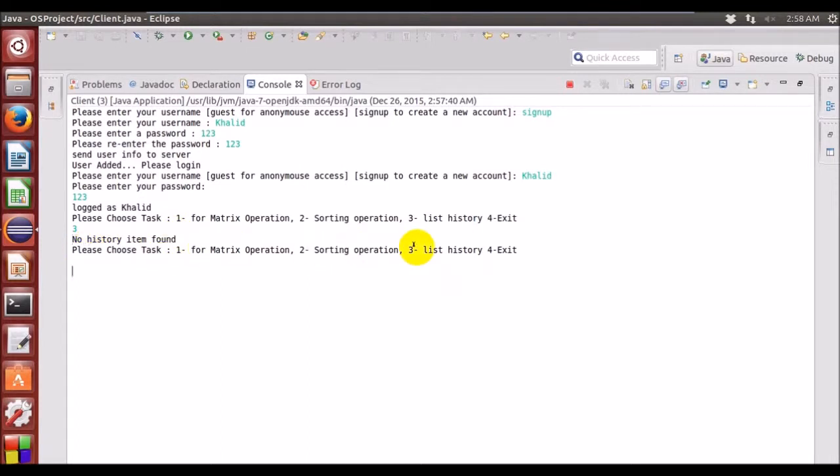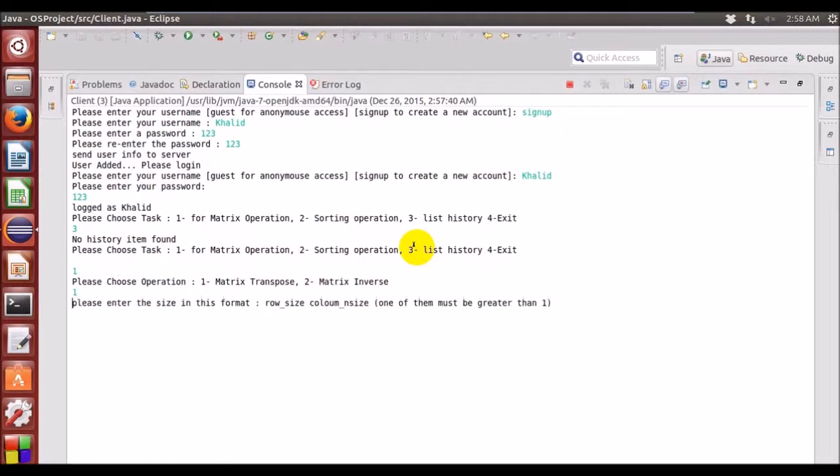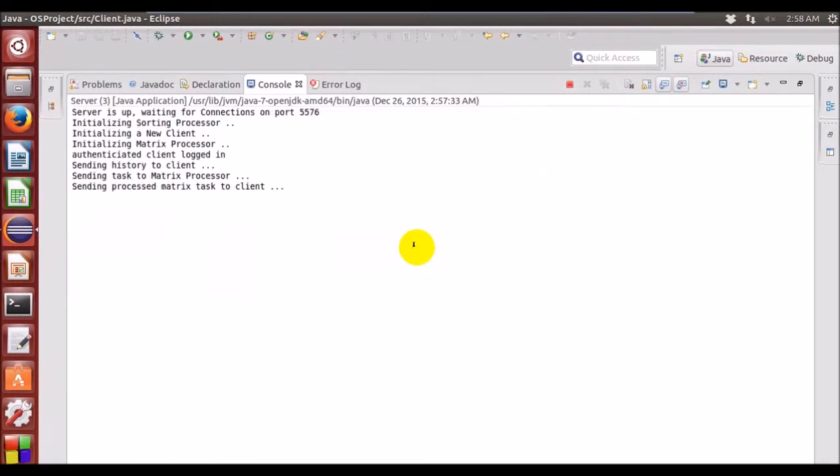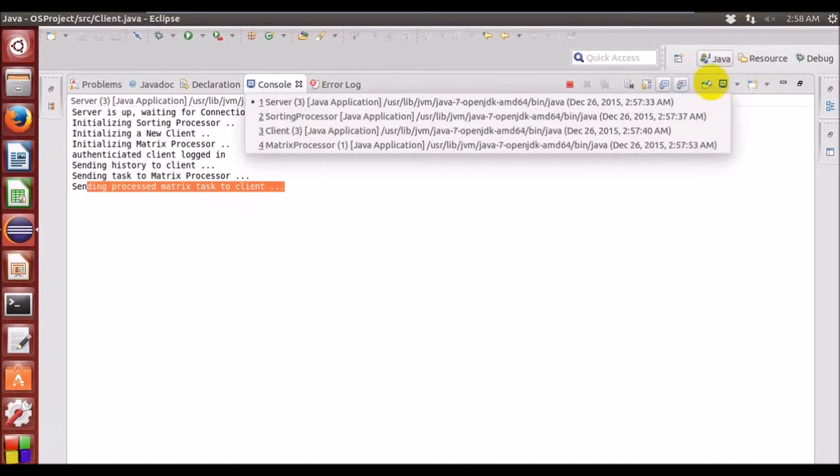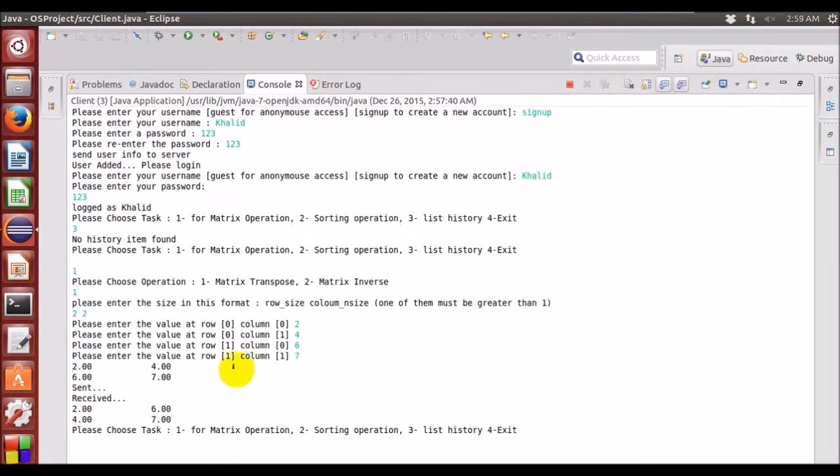Let's do an operation for matrix operation and matrix transpose of size 2. Let's insert random numbers. Here we can see that the server is sending the processed matrix task to the client. Let's go back to the client. We can notice that this is the original and this is the transposed matrix.